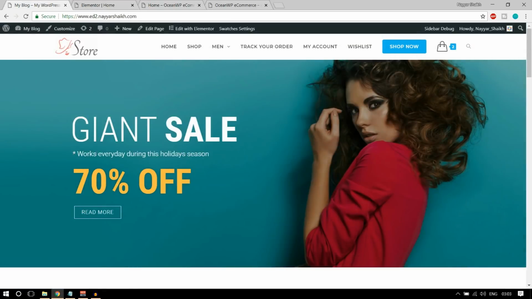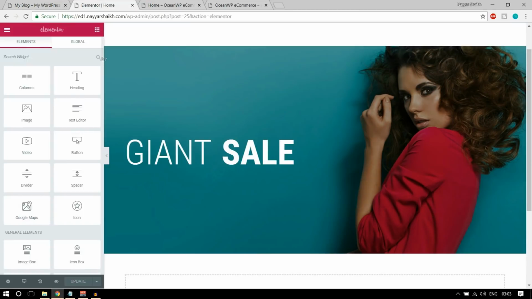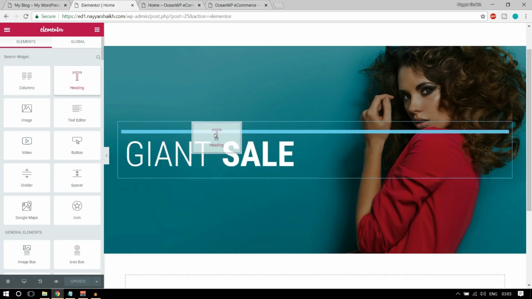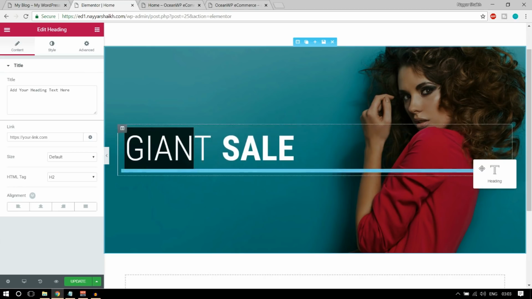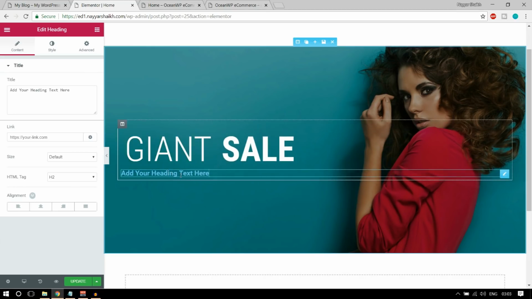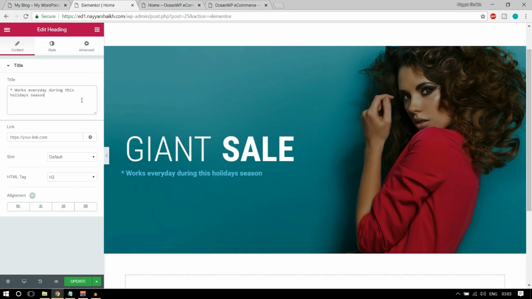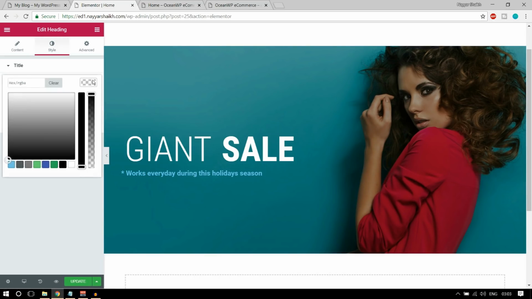Let's add this text. Let me first copy it from here. Now again, because we want to add a heading or text, we can simply bring this over here. Now we can add it over here, as you can see, and let me bring it below this. So what I'll do, I'll just select this and bring it below. Let me select this, paste the text which I want, go to style, select the color to white.